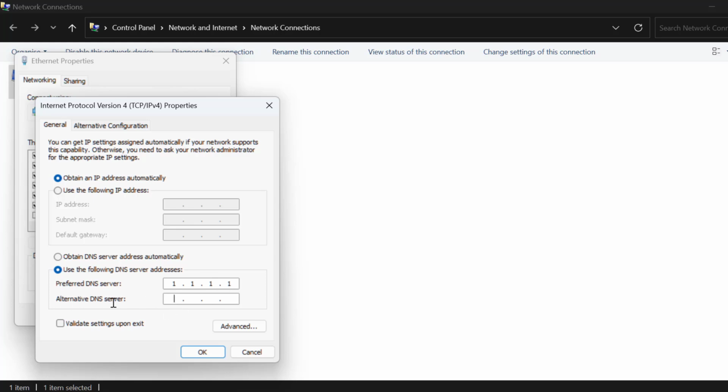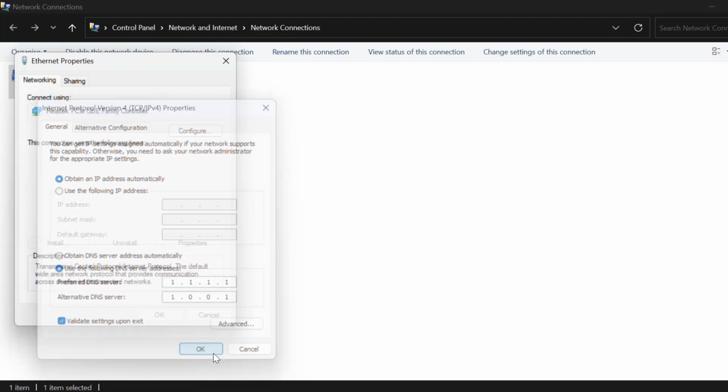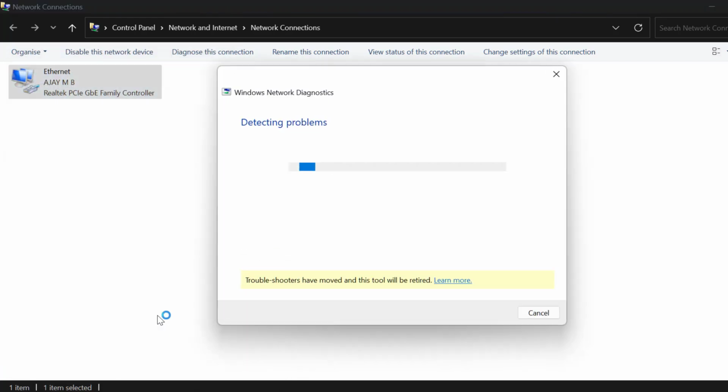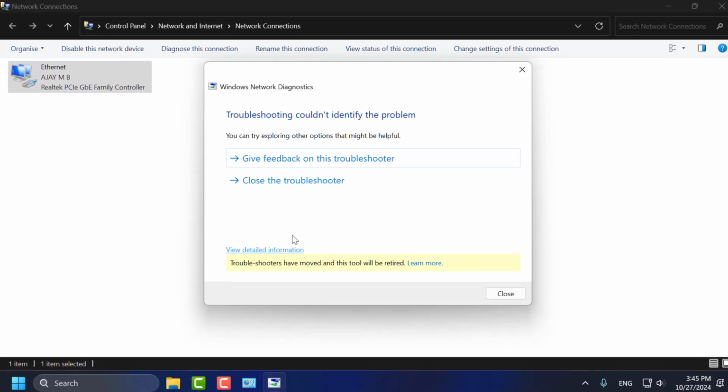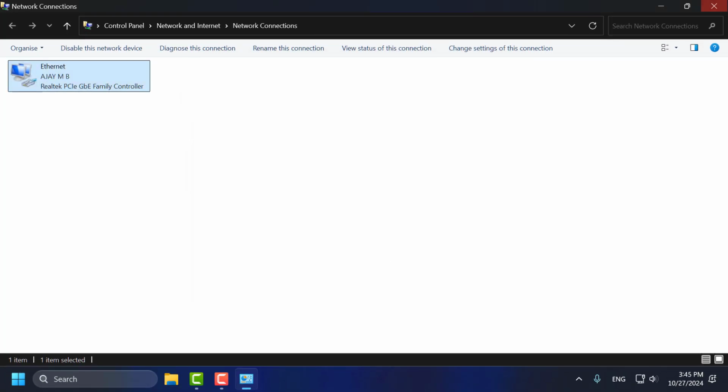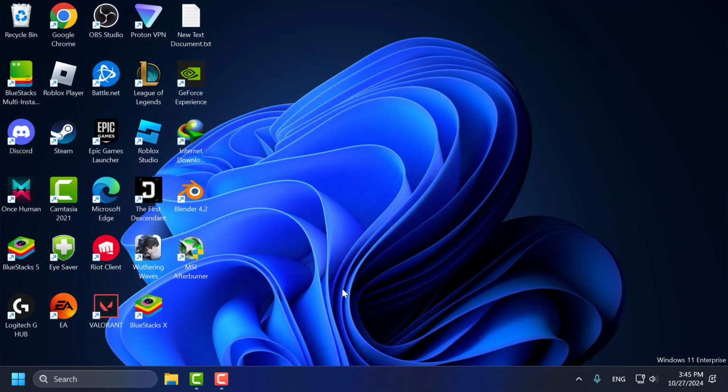In alternative DNS server type 1.0.0.1. Click on the check mark, Validate settings upon exit. Select OK to save changes. Select Close. After getting this done, you can open Roblox without having any problem.